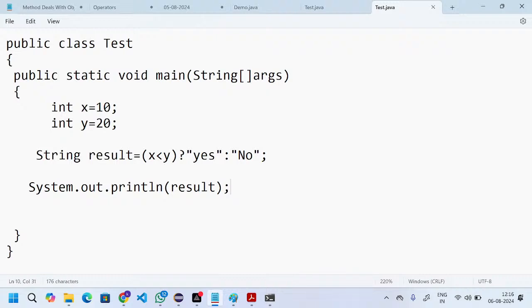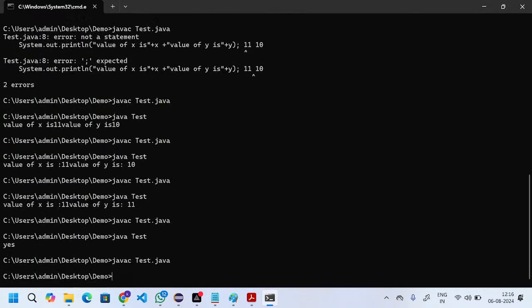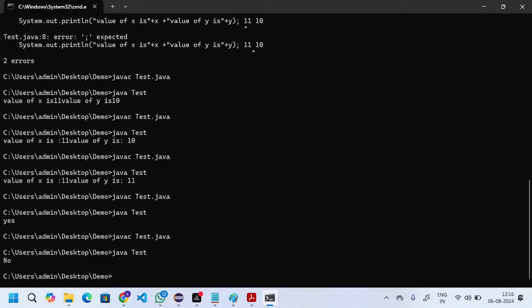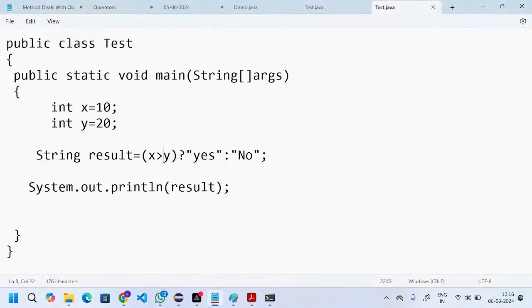This is the condition. If the condition is true, then only it has to display this one. For example, if I take the condition as false, say I take greater than, then we compile with javac and run java test. We are getting no. So based on the condition, it has to display the value.